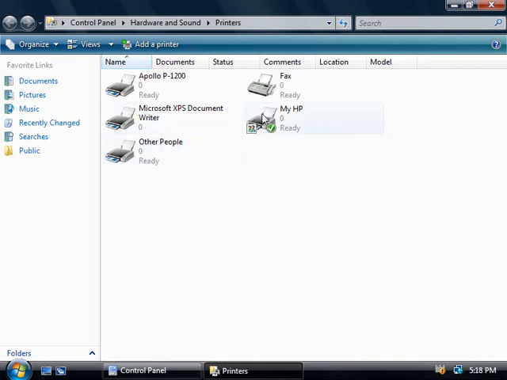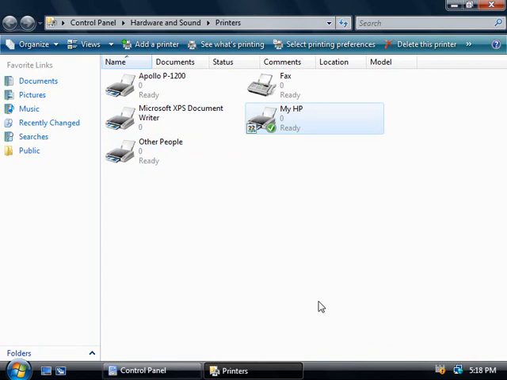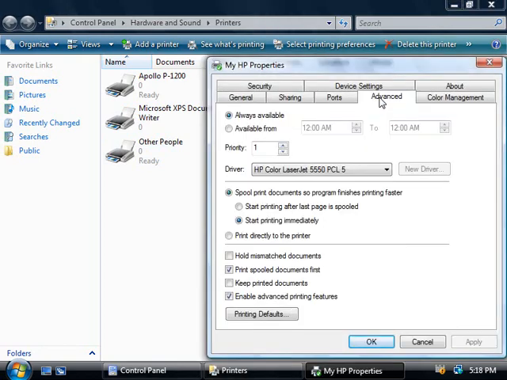So now, if I right-click on my HP printer and select Properties, and then the Advanced tab, we could now set the priority of this printer to 2. And that means that if a print job is sent to this printer, at the same time a job is sent to the other people's printer, then my print job will print first as it has a higher priority. So remember, the higher the number here, the higher the print priority.